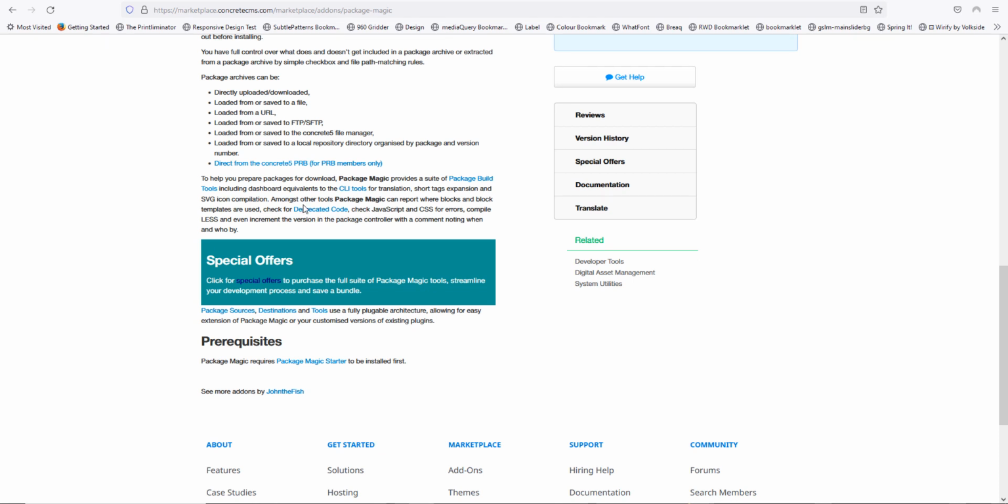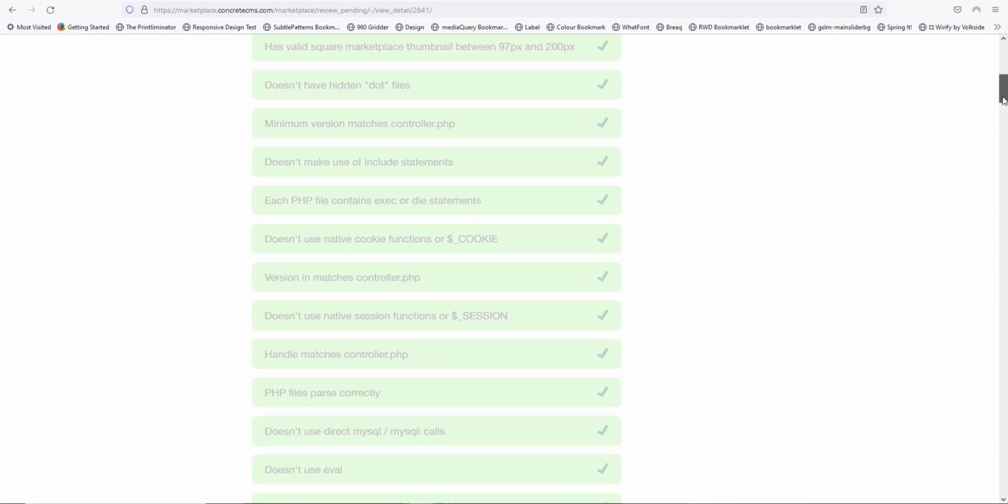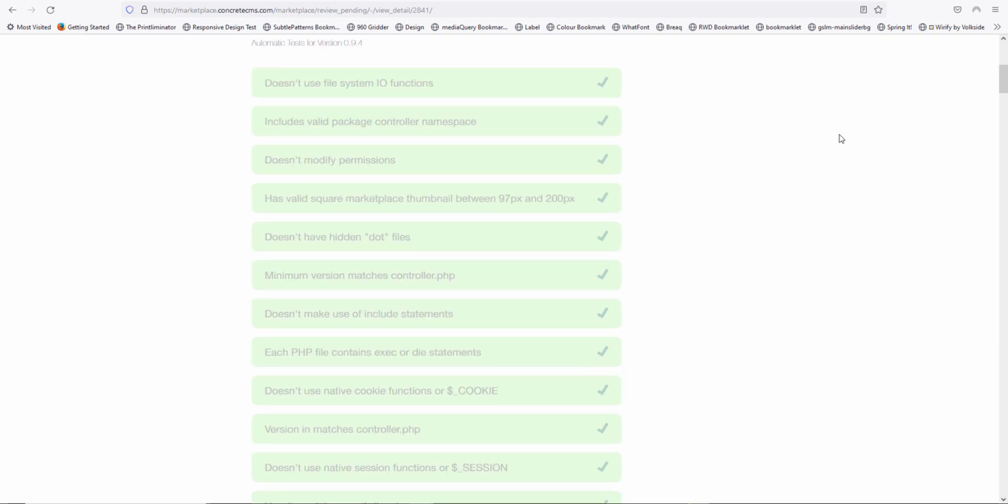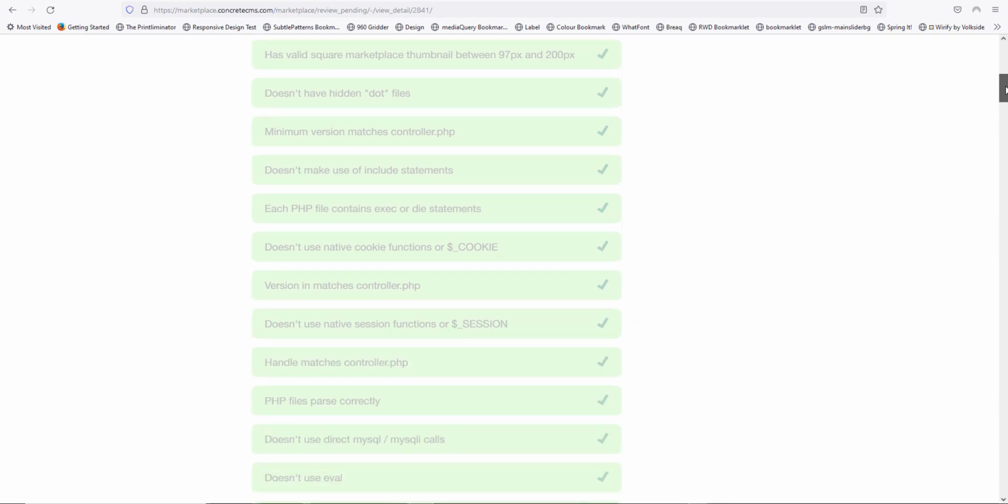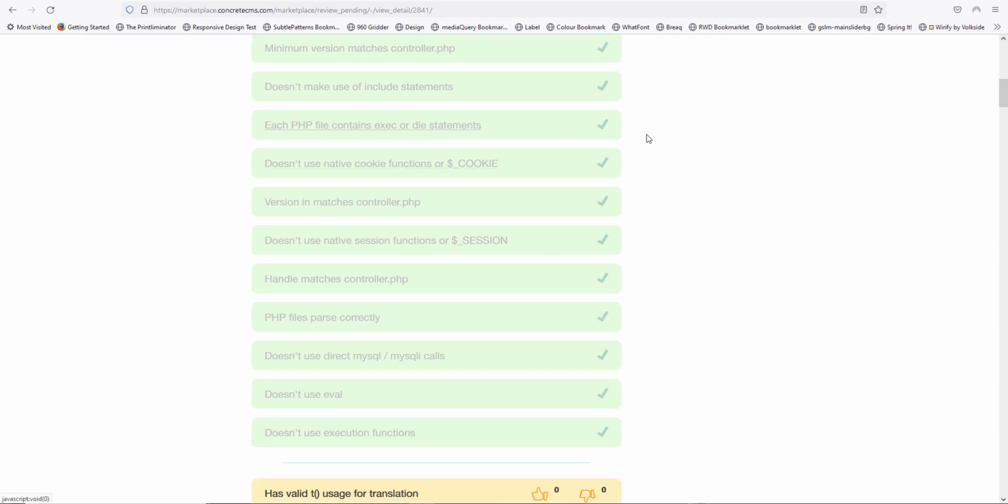The second tool is the marketplace linter, so not a marketplace package per se. It's another great way to check your code against a list of Concrete CMS best practices. As soon as you submit a package or a theme to the marketplace, a bunch of checks will run and you'll know instantly if your package breaks any Concrete CMS rule. You'll be alerted if your namespacing is not correct, if you forgot any exec or die statement, or if your files don't parse correctly, among many others.